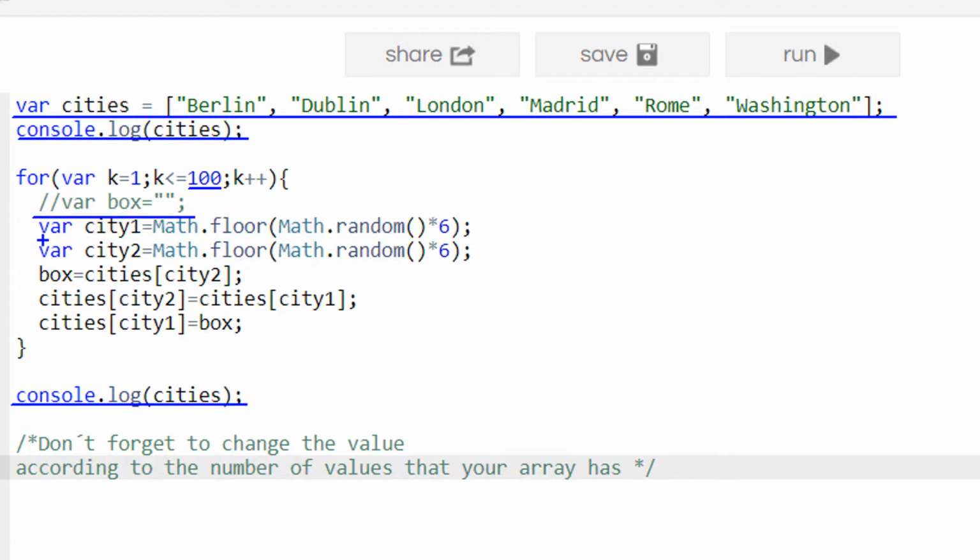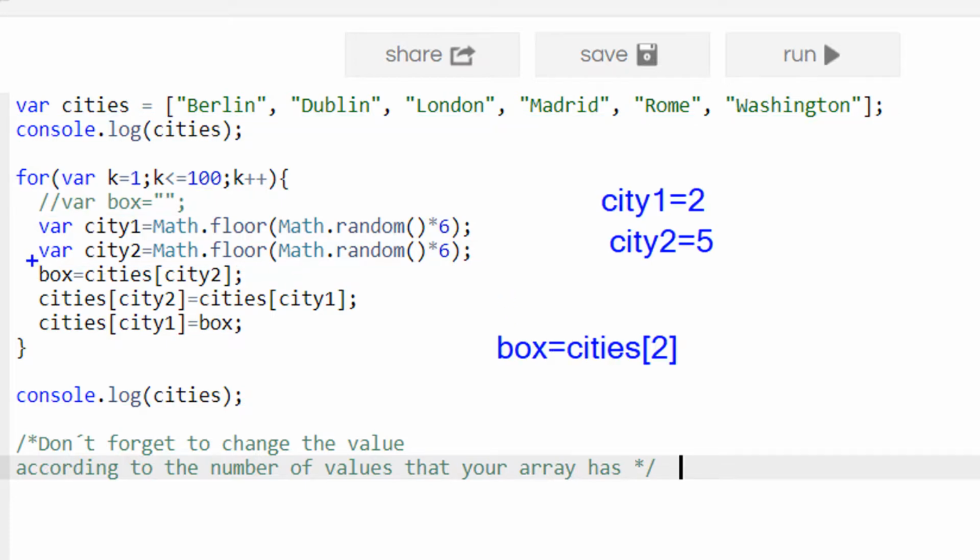Next, we're going to have a variable called city1 that we will have over here, which will generate a random number from 1 to 6, and then the same thing for city number 2. Okay, so up to here, everything is, I think, pretty understandable and pretty easy. This part is where the more difficult part gets in.